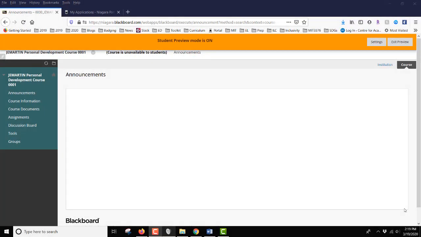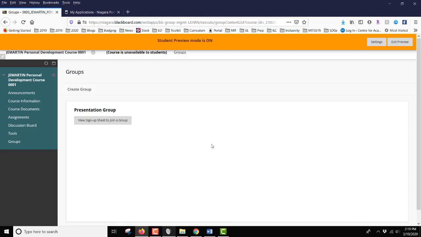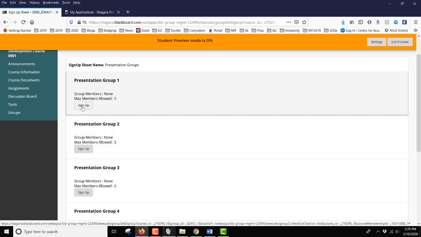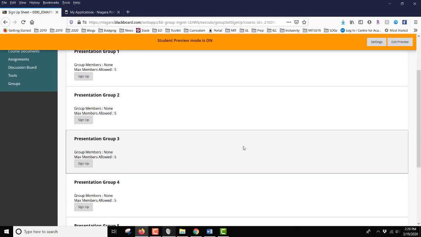From a student perspective, signing up for groups is pretty straightforward. So if I were a student in this class, I could come over here to the groups link in that menu, just click on that, and that will pull up any sign-up sheets that are available to me. So I can see here that I have my presentation group sign-up sheet, and if I click on that sign-up sheet, I can choose to sign up for any of these groups that are available to me.